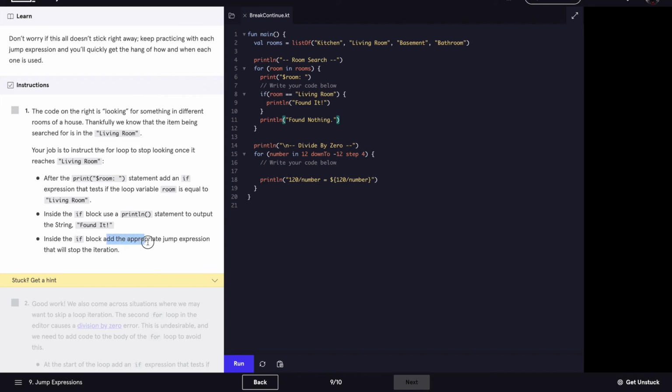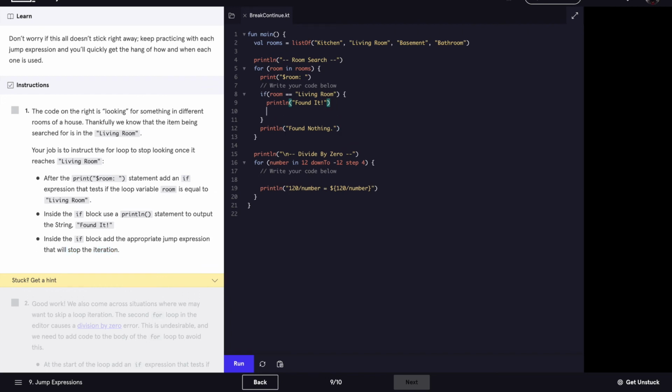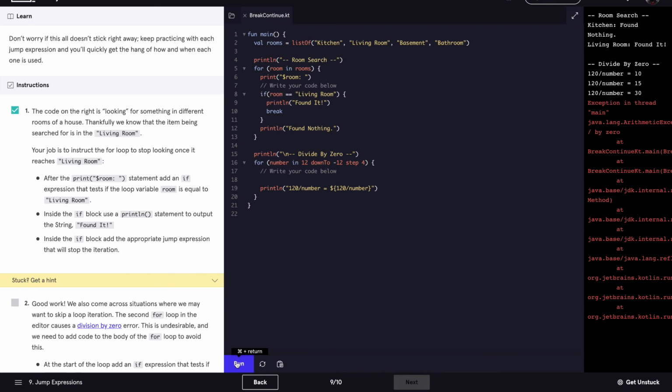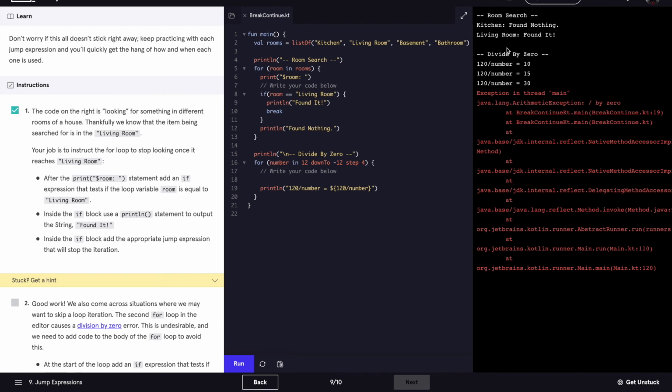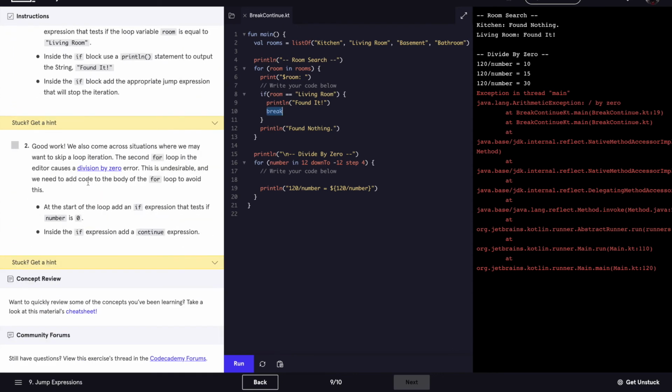Inside the if block, add the appropriate jump expression that will stop the iteration. Okay, I think we need to write break, I guess. Yeah, let's run. Yes. Now, what does it do? It says kitchen. Now let me adjust it again. Kitchen found nothing. Living room found it. So if the room is living room, we print found it and we exit the loop. So it doesn't go to the basement or bathroom because we already found what we are looking for, since we use break.